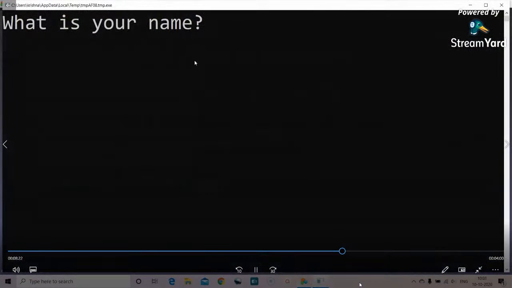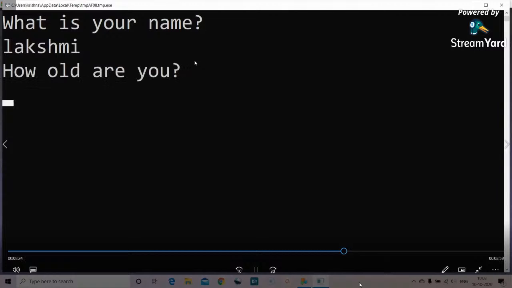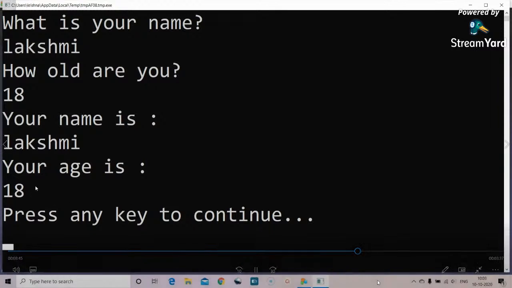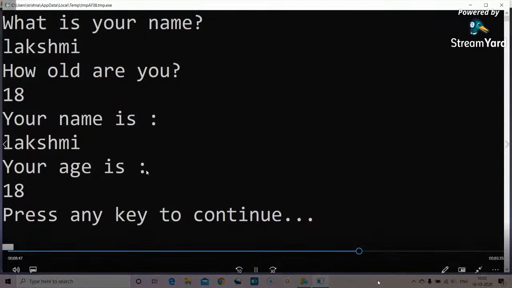So what is your name? So let me say Lakshmi, and how old are you? Let us say 18. So it says your name is Lakshmi, your age is 18. So it is printing in the next line because we used the write line. Write line means write in one line and go back to the next line. Similarly, your age is, and is going to the next line because we gave write line.